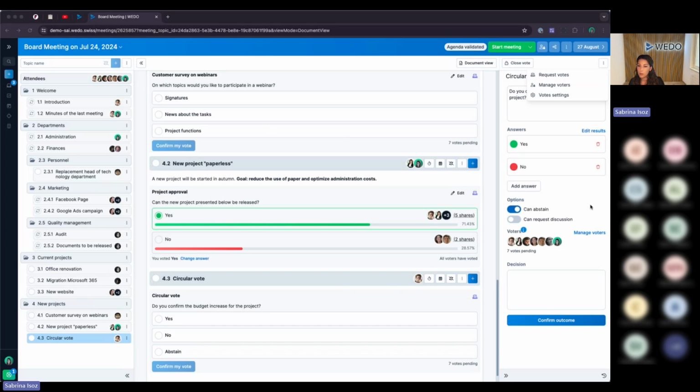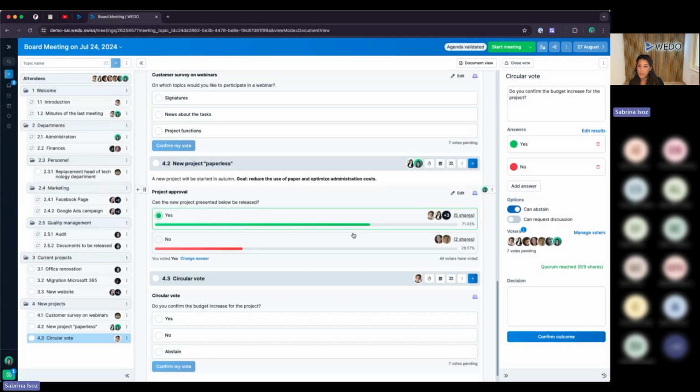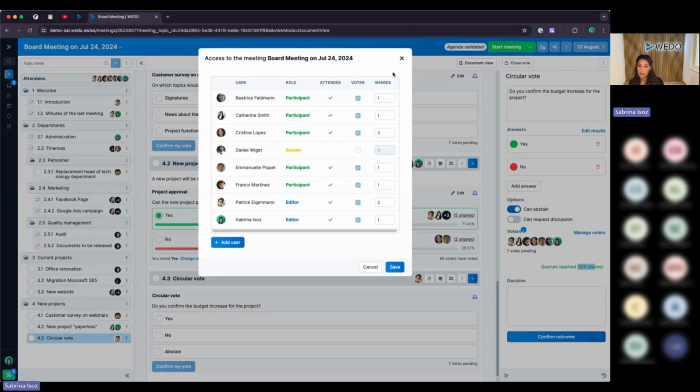For our circular vote, we do not only allow the abstention, but we would also like to require a quorum. The quorum you can also set directly in your voting settings. Simply click on the menu of your votes and choose Vote Settings. Now here you've got the option to require the quorum. By activating the option, it will automatically calculate the shares. And these shares, of course, refer to the ones you've chosen here in the access rights of the meeting.